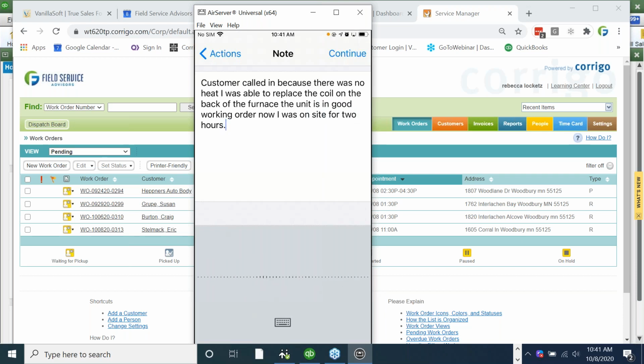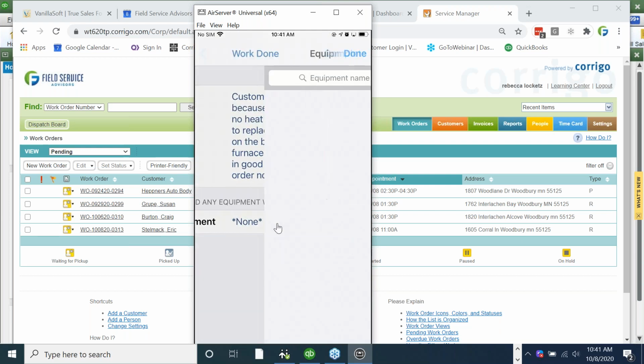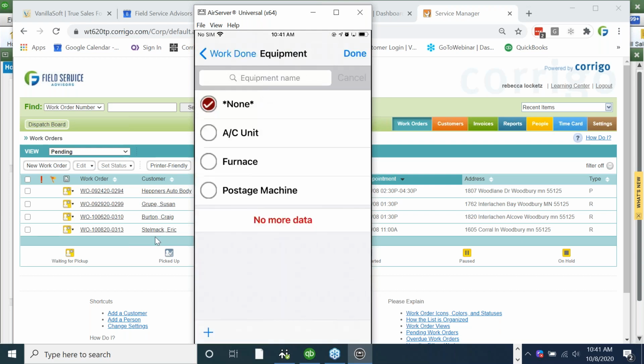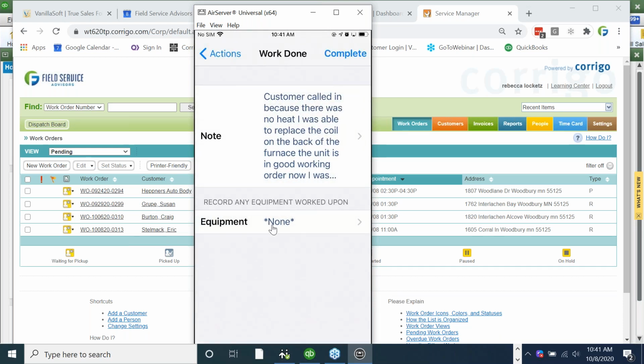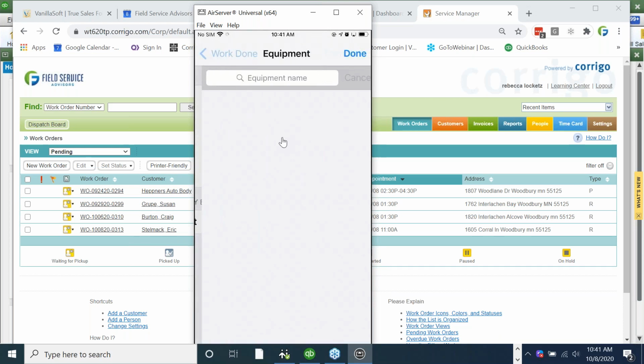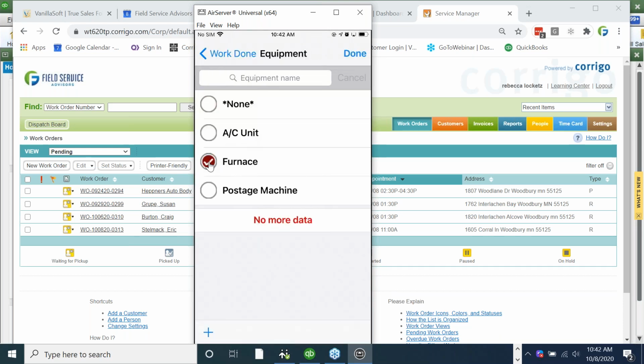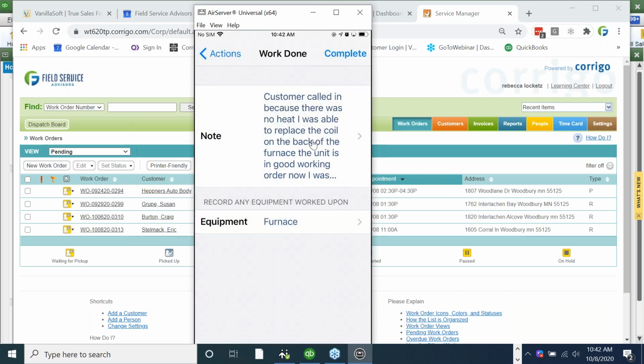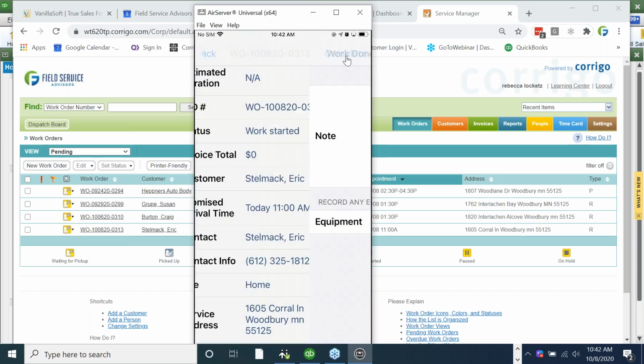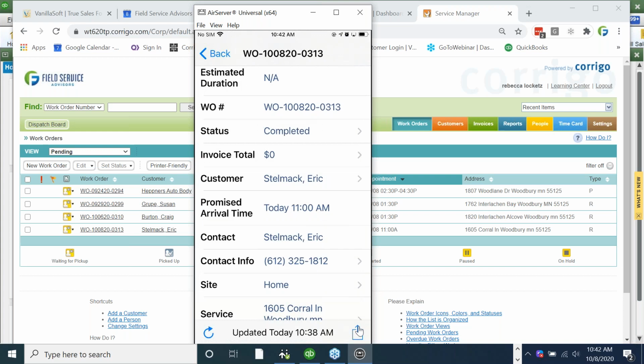And now I'm going to go ahead and add that furnace. So let me just come back. I'm clicking here where it says equipment, and then I'm adding that furnace. And now I'm going to hit complete. Okay, so it's been completed.